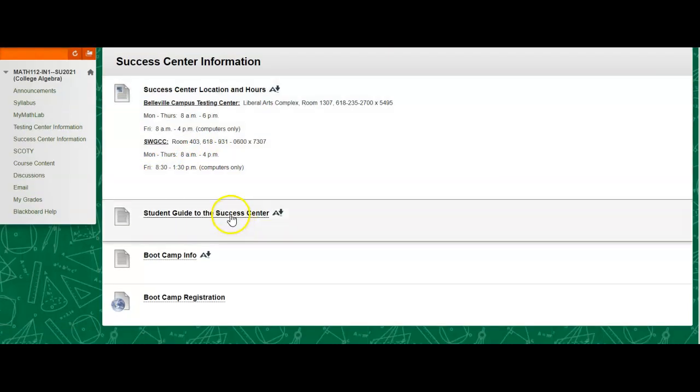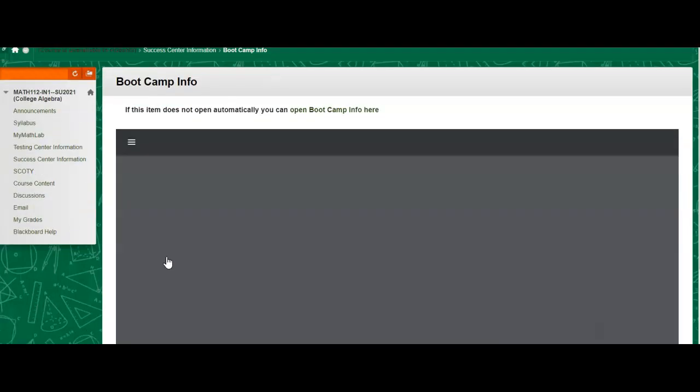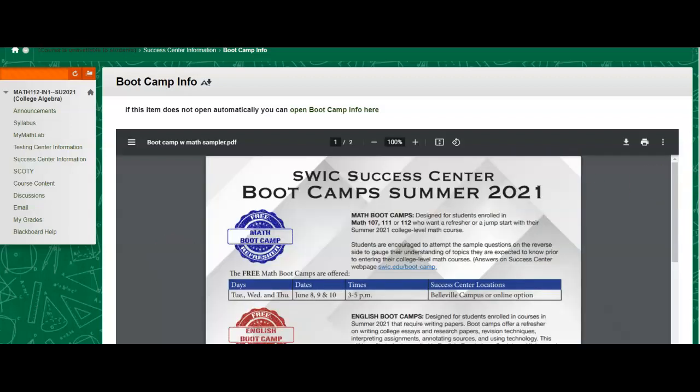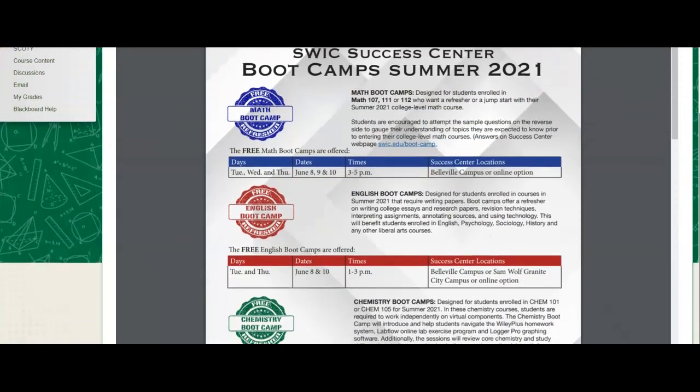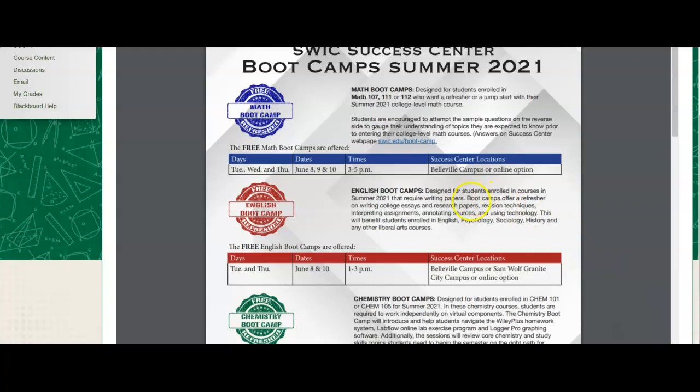This is just the Success Center, a guide to student success, with information on all the resources that they offer. Also, during the first week of class, they are offering a boot camp. So I'm going to click on this. This is the boot camp flyer. I would highly recommend that you consider this. They have it for math, English, and chemistry. The math boot camp is designed for students enrolled in any of these courses. So we are Math 112.